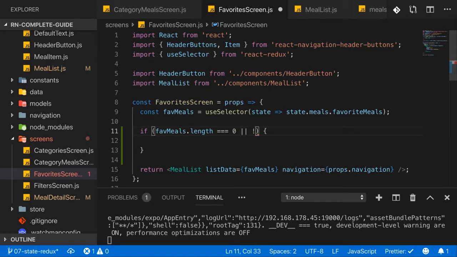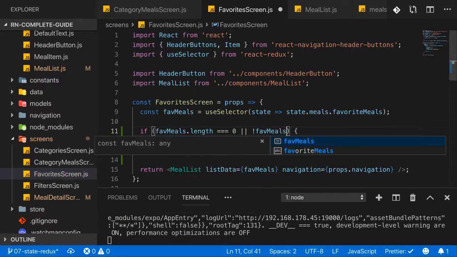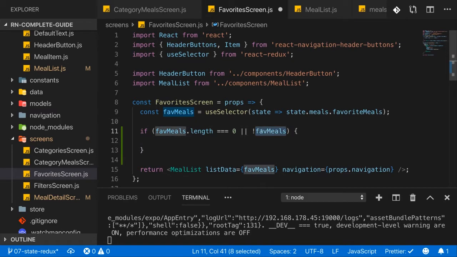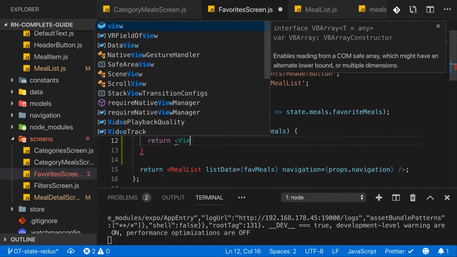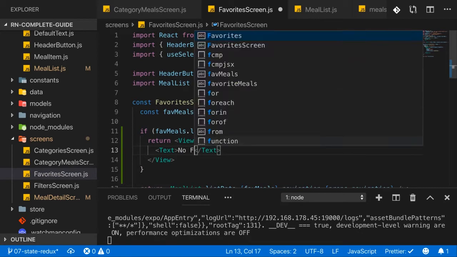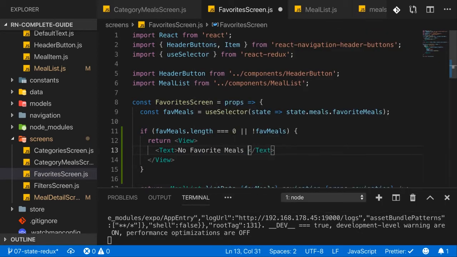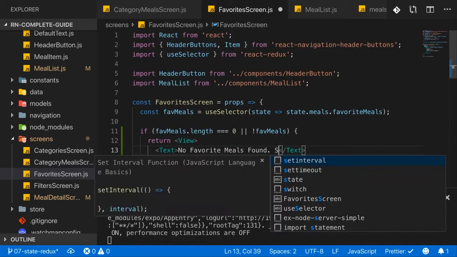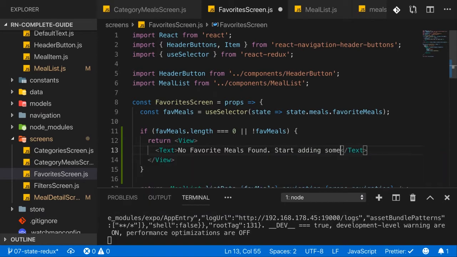or that can't really happen in this app, but if for some reason favmeals is falsy, which is what this checks, so if it's not set, if either of these two things is true, then I will not return my meal list, but a view with, let's say, a text in there where I say no favorite meals found. Start adding some. And let's actually be clear about the casing here. So that's the text I could render as a fallback.